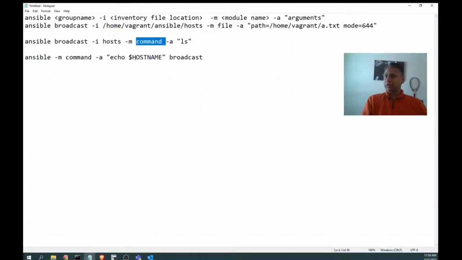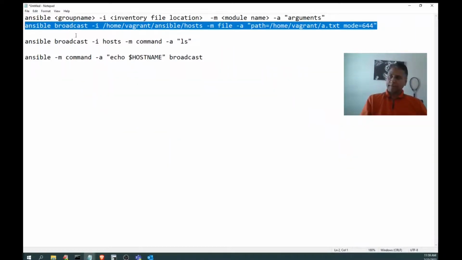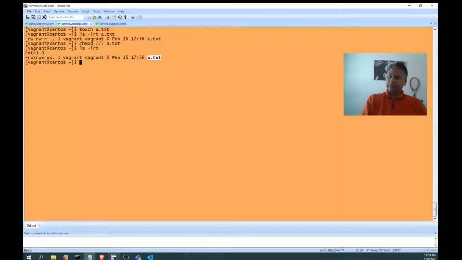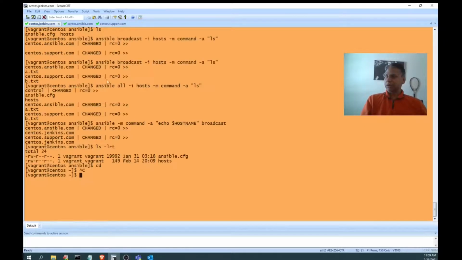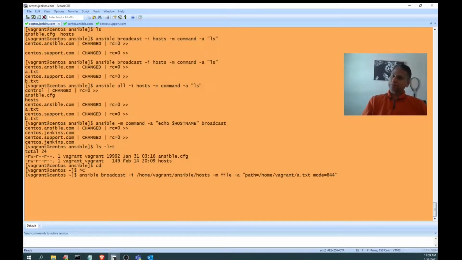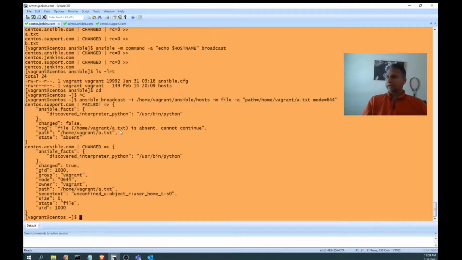Now I am going to run this command with 644. There is no such file in support.com, so let's see what error it gives, because I gave the group broadcast. It tells that in support.com this file is not there, so it errored. And here it says changed is true, I'm getting a.txt and it changed the permission.